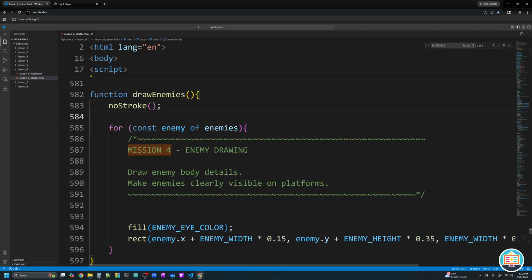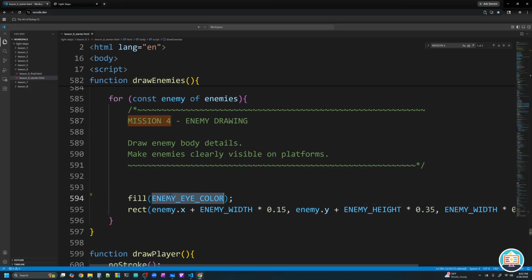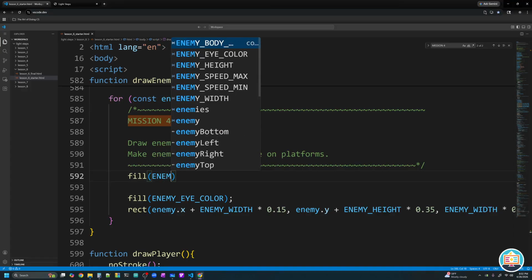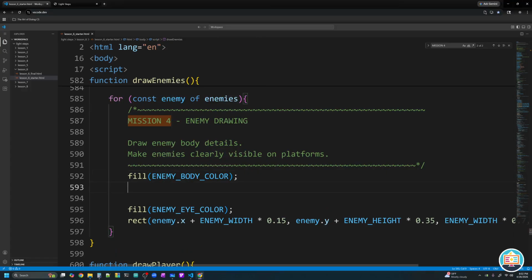If we look, what are we doing for each and every enemy? Well, right now we're putting paint in our paint bucket of their eye color, and we're drawing a rectangle for their eye. We got to do the exact same thing for their body. So let's put some new paint in our paint bucket, because I think I remember in our color palette we had an enemy body color. Perfect. And so now we want to draw a rectangle for their body.